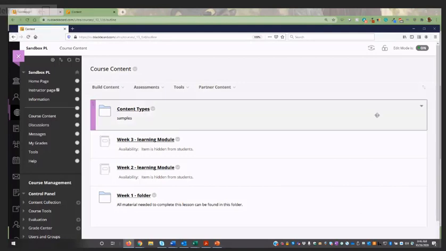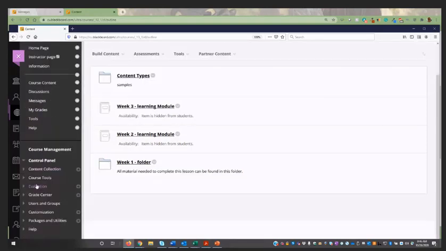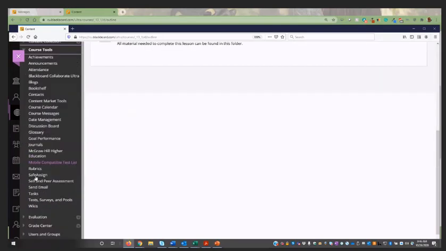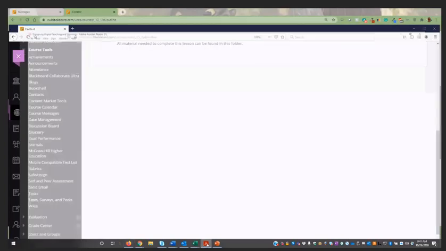But let's take a look at Collaborate. You're going to find Collaborate in your course tools here, under Blackboard Collaborate. And I'm going to use the PowerPoint for this because I can go through it and show some slides where I can't show you as I'm actually doing it.